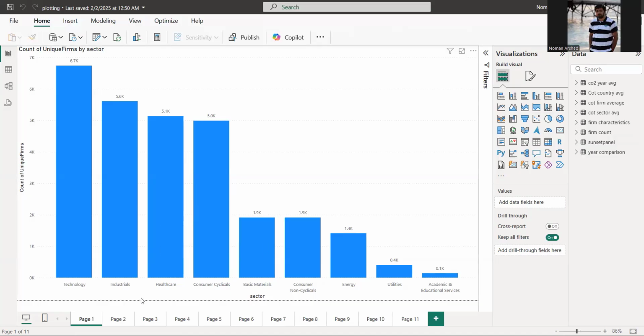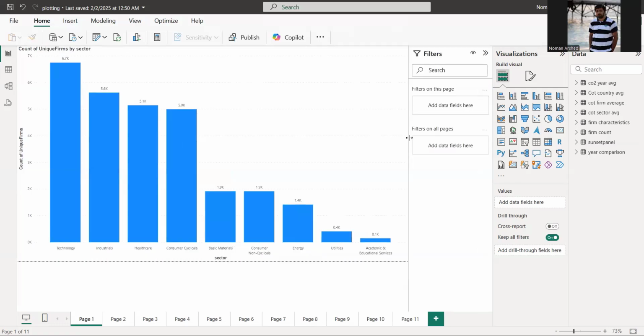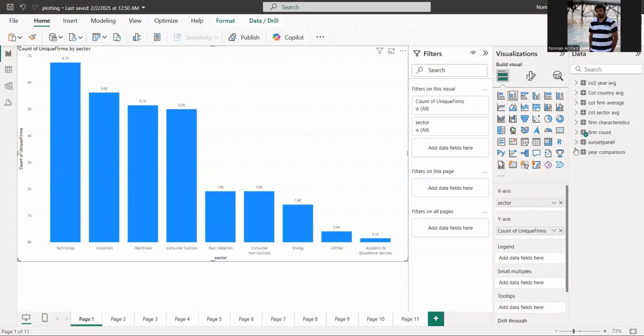Let's see. So first advantage about Power BI is when you make it, you can also hover on it and you can see more details. I will show you what are the other advantages, that in the filters you can add another variable and see how the filter changes. For example, let me see which data set it has used. It has used the firm count data.